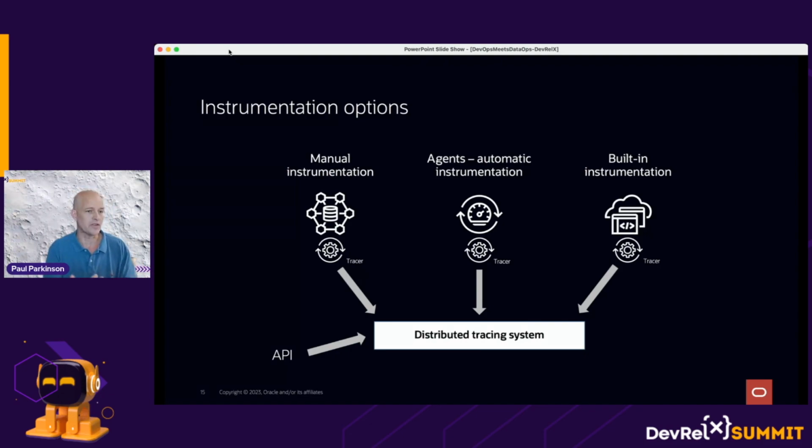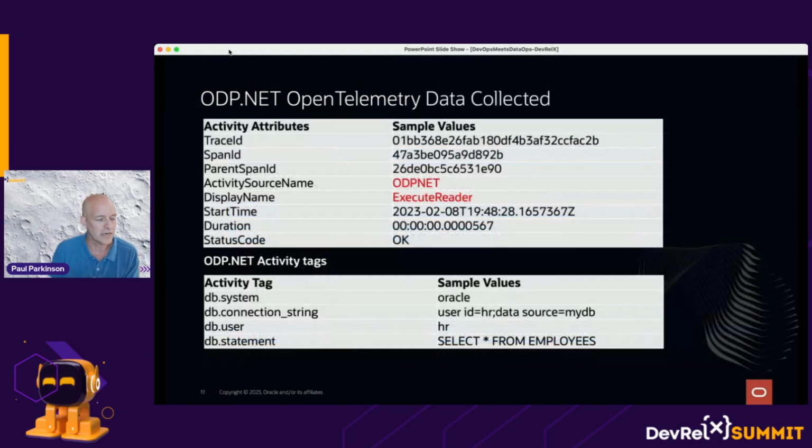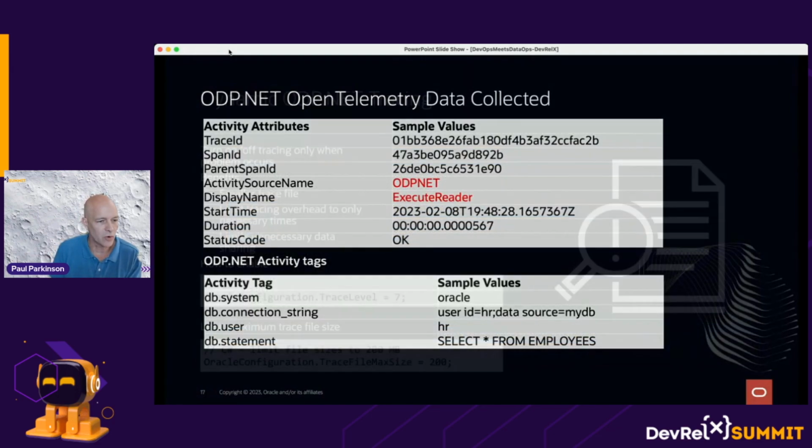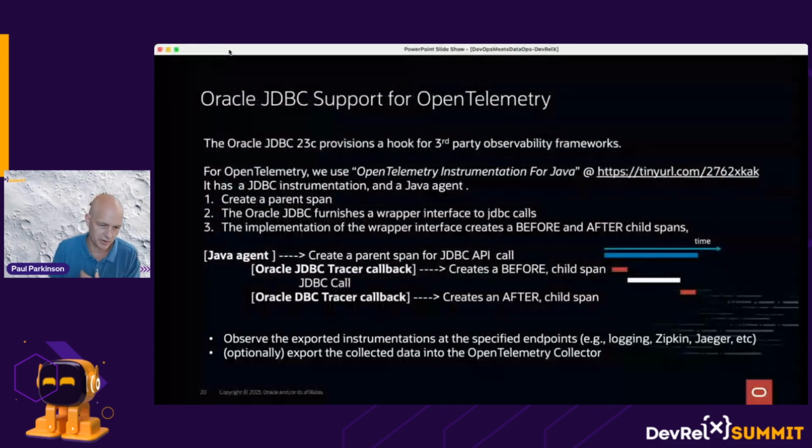So there are a few ways to do that. Again, there's manual, the less desirable. And then there are agents and built-in instrumentation. Okay, and I'm going to show two examples. First, in .NET, there is built-in instrumentation. So the short story is you have configuration. It will intercept different parts of your code and export it to the tracing collector that I mentioned. Okay, and so that's what's available in .NET and in the Oracle .NET driver. And you have different options as far as the levels, etc.